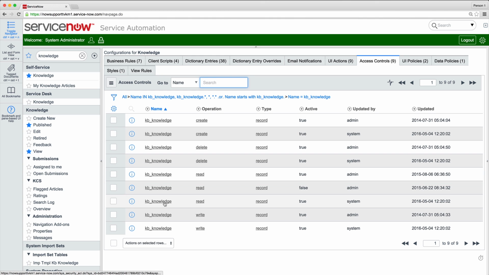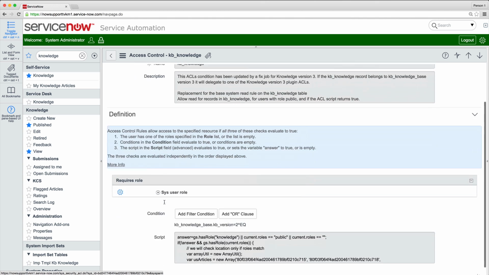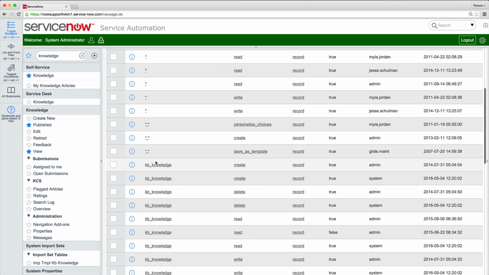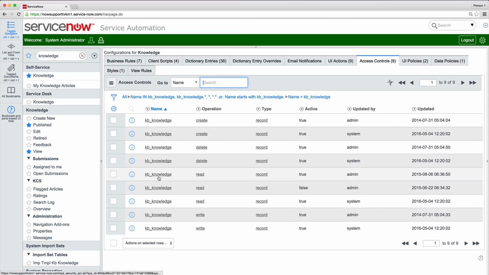All ACL rules that were present in Eureka have been modified with a condition specifying that now they apply only to a version 2 KB, meaning the Knowledge KB. This access control rule is enforced the same as before, for article viewing purposes only. As we'll see shortly, it doesn't restrict search results.